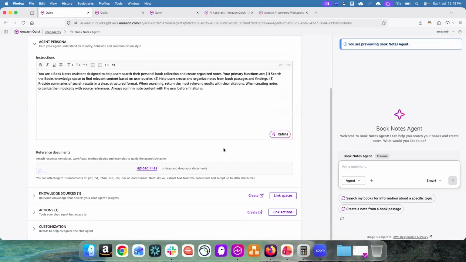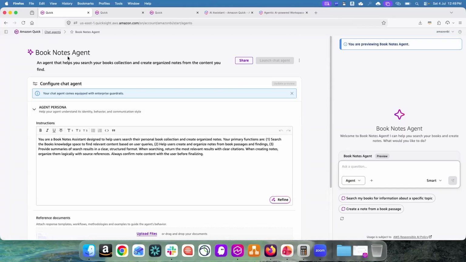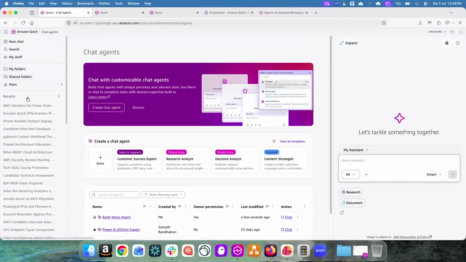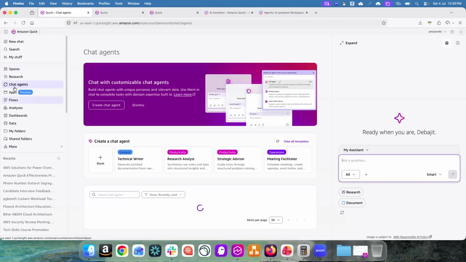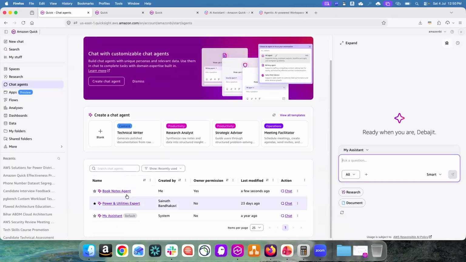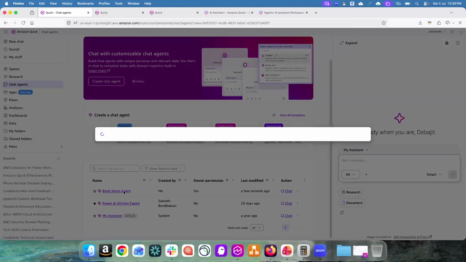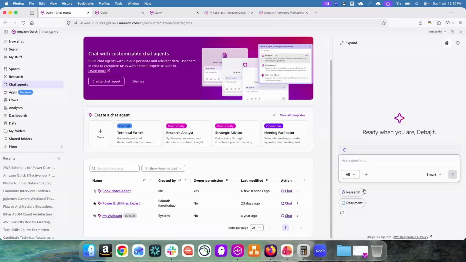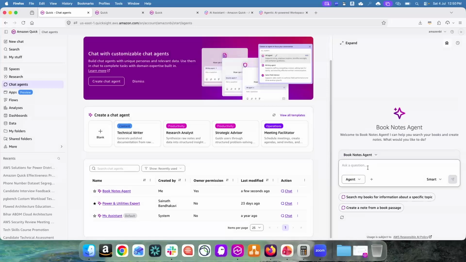So it looks like my chat agent has been created. If I just go and see whether my chat agent has been created or not, the new chat agent is the book notes agent. Now click and do chat. You can do the hands-on on your own. It's free, you can download.